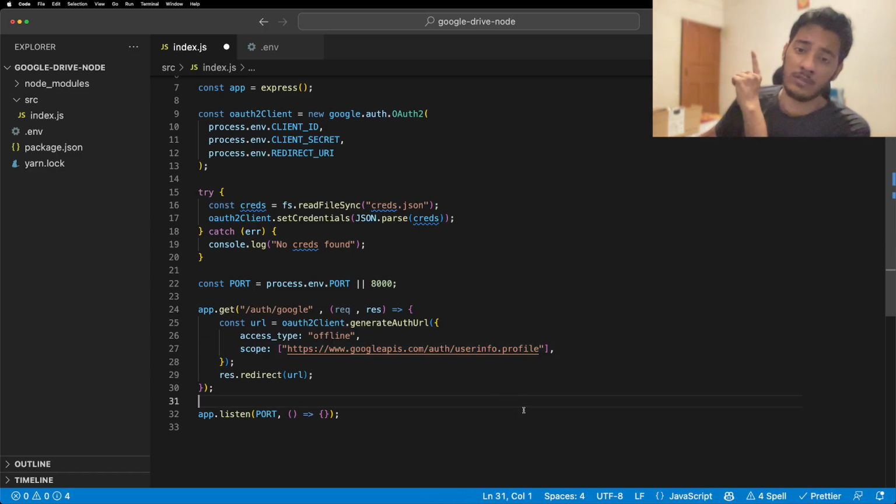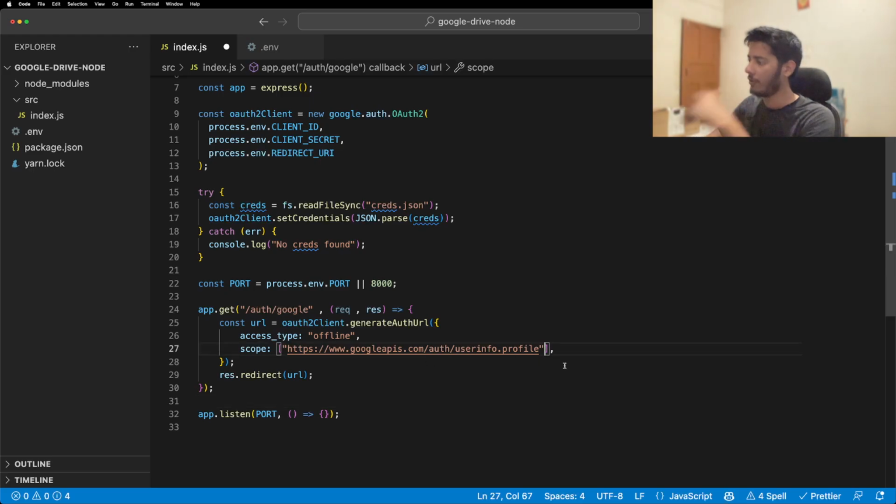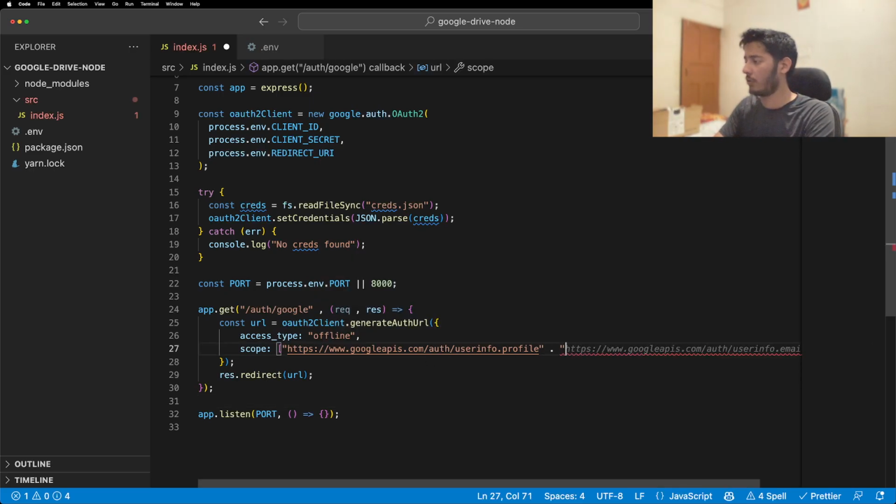Now scopes are very necessary. Remember, this is not the only scope which we need. Of course we need the user profile, but we also require a scope for Google Drive, right? So if I just say Google Drive, hmm, https://www.googleapis.com/auth/drive.